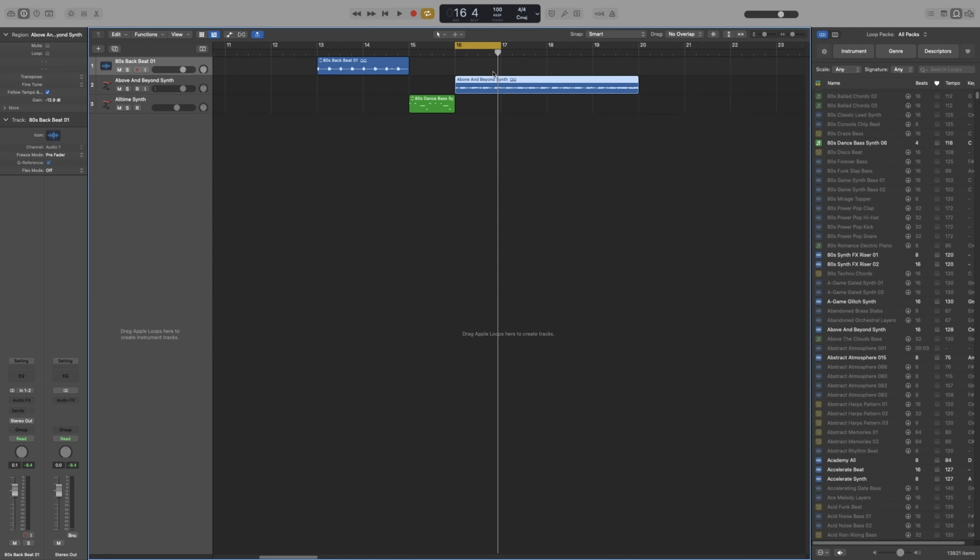Now another option is to move locators by cycle length, either forwards or backwards, and that will move the cycle by its selected length.